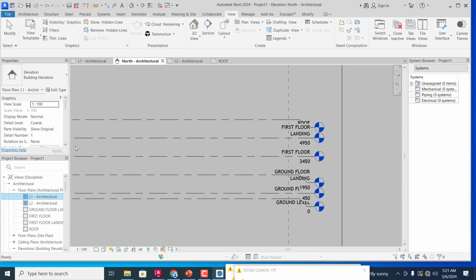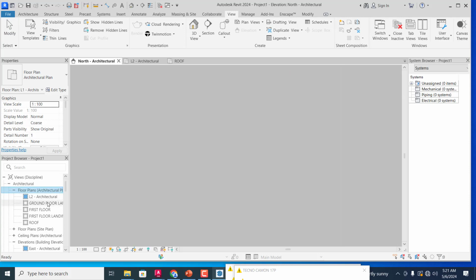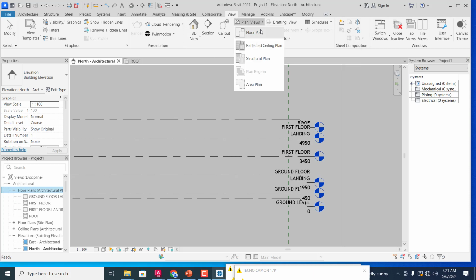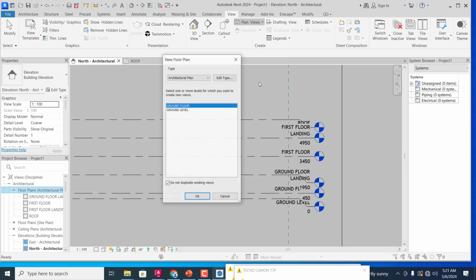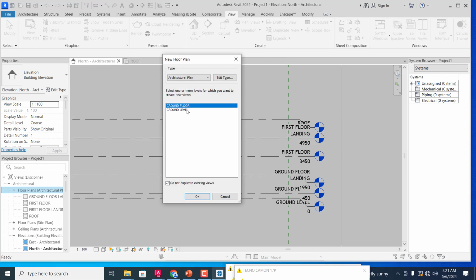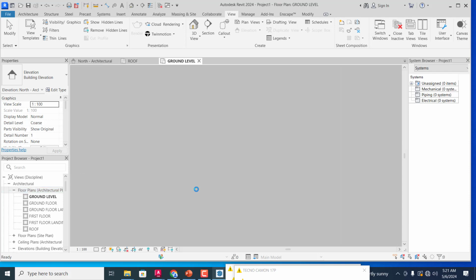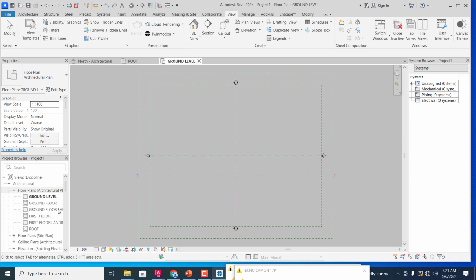So all I need to do first is to delete these two levels. I will delete this one and I'll also delete this one. Once I delete this one, I'll come back to my view and click on this drop down menu, click on floor plan, and then you see these two views are now showing here. I will select both of them and click on OK. Now I have all my levels.